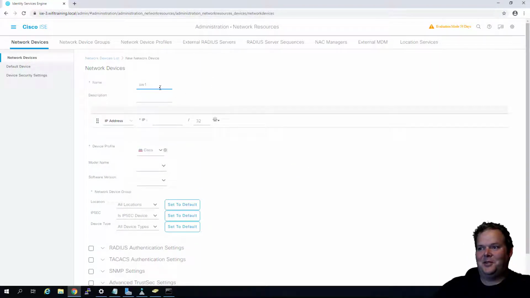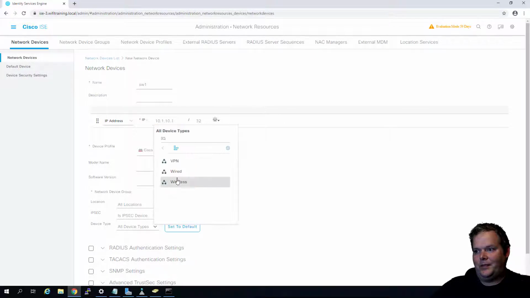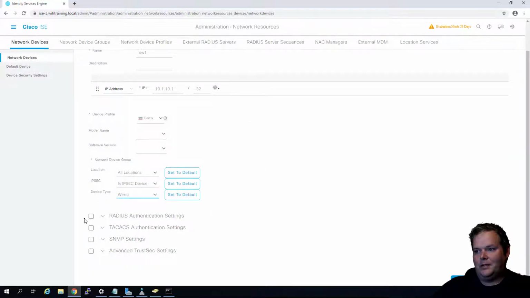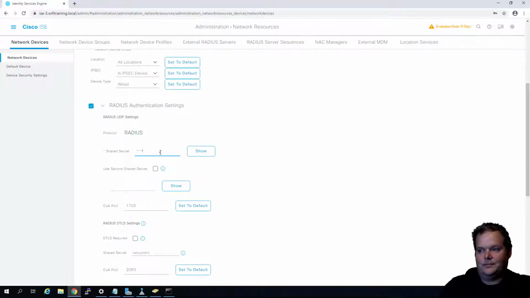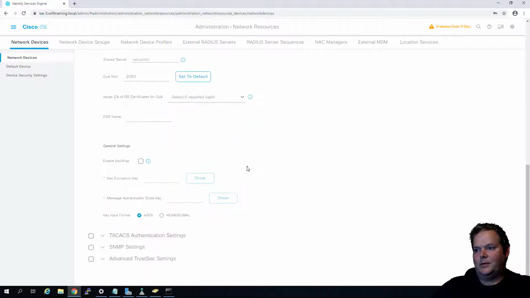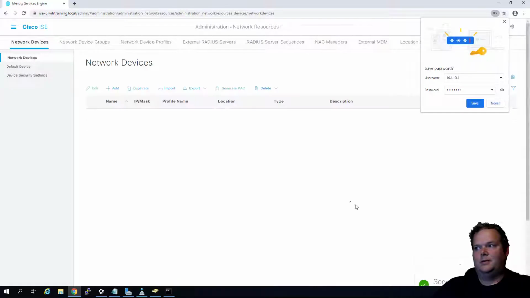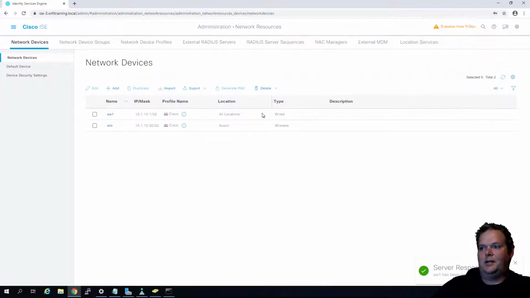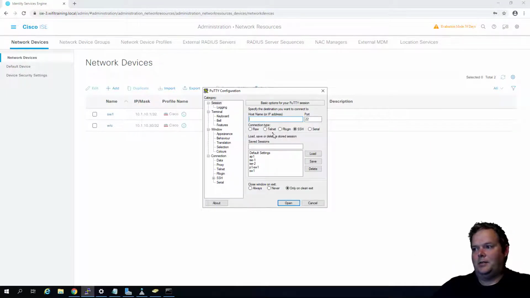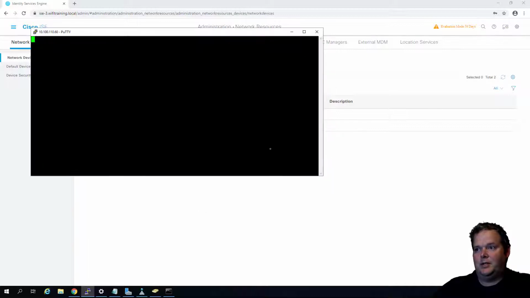We'll just add it real quick. So we're going to do switch 1 and 10.1, and we're going to come up here to device type and specify wired device, RADIUS authentication. Let's just go 1, 2, 3. And this is good because you guys will get to see the whole step, right? Adding the switch and then adding the switch from the CLI as well. So that's basically all you got to do to get ISE to start trusting a session from a switch.